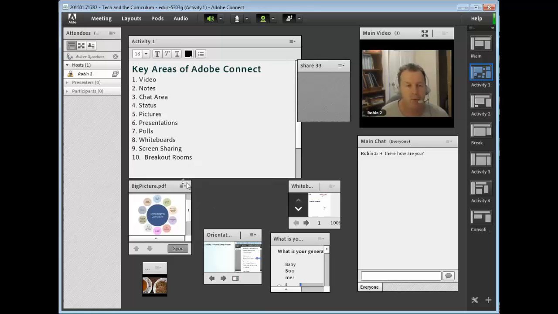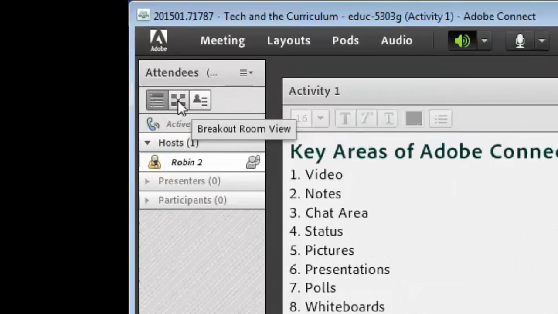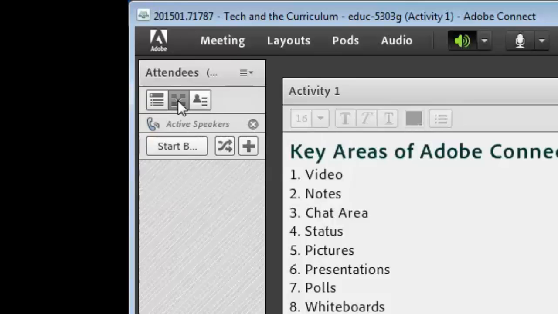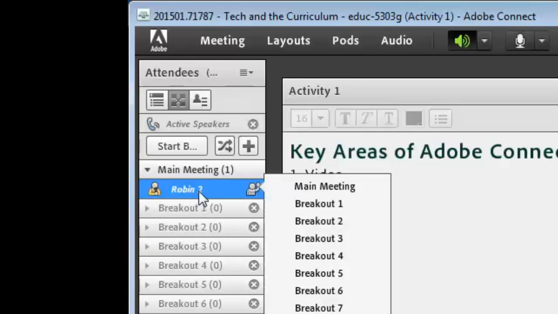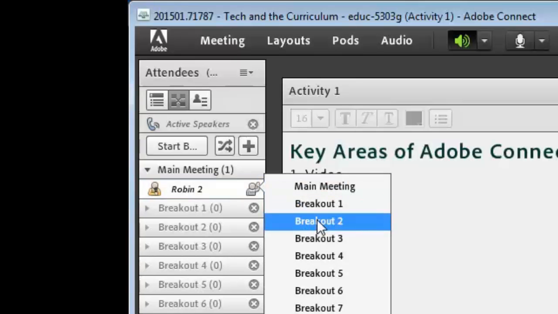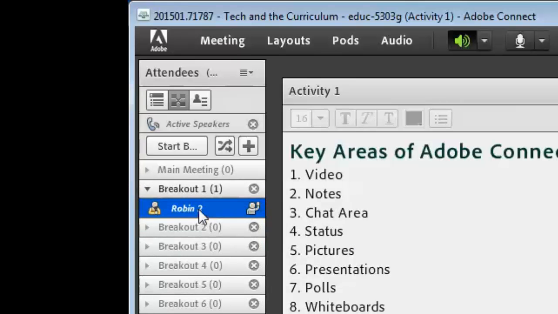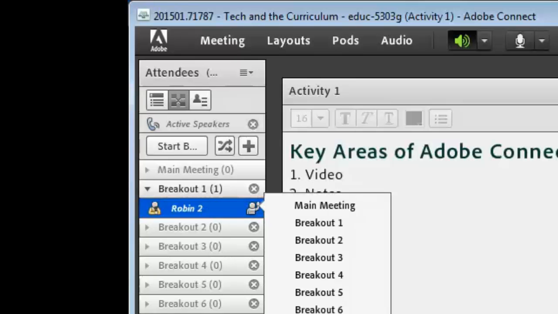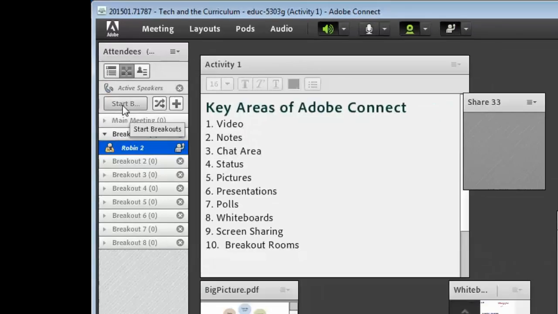And finally, one of the most useful features is the breakout room. And I go into a breakout room view by clicking this little X, and you can see there are various breakout rooms. And I divide students, and then they can move to a breakout room, say breakout room 2, or they see you can move around. So I'm in breakout room 1 right now. And then when everybody's moved to their breakout room, I can click on Start Breakout Rooms.